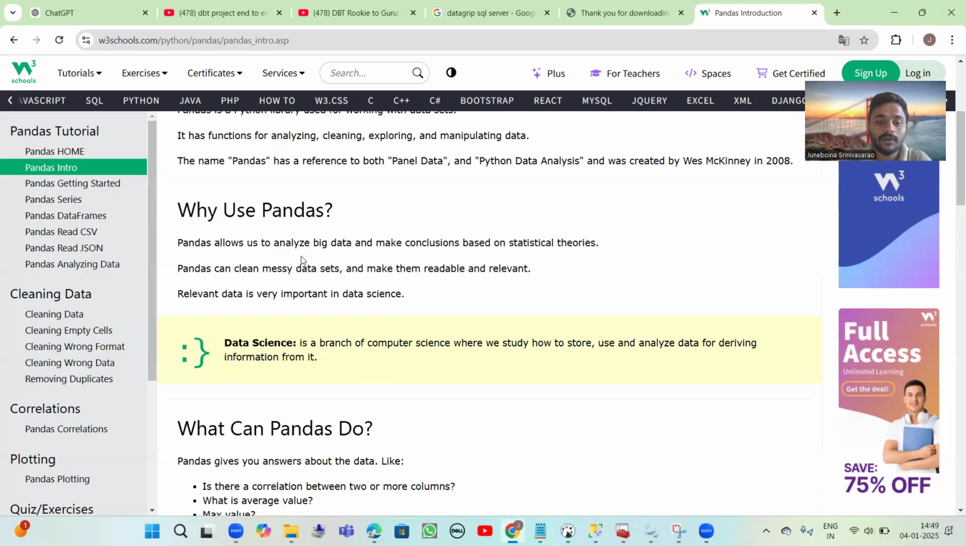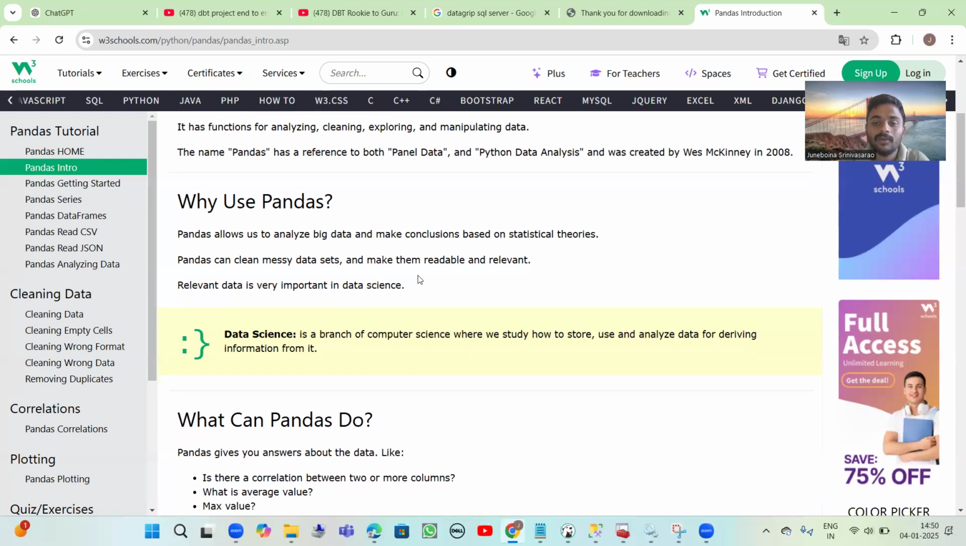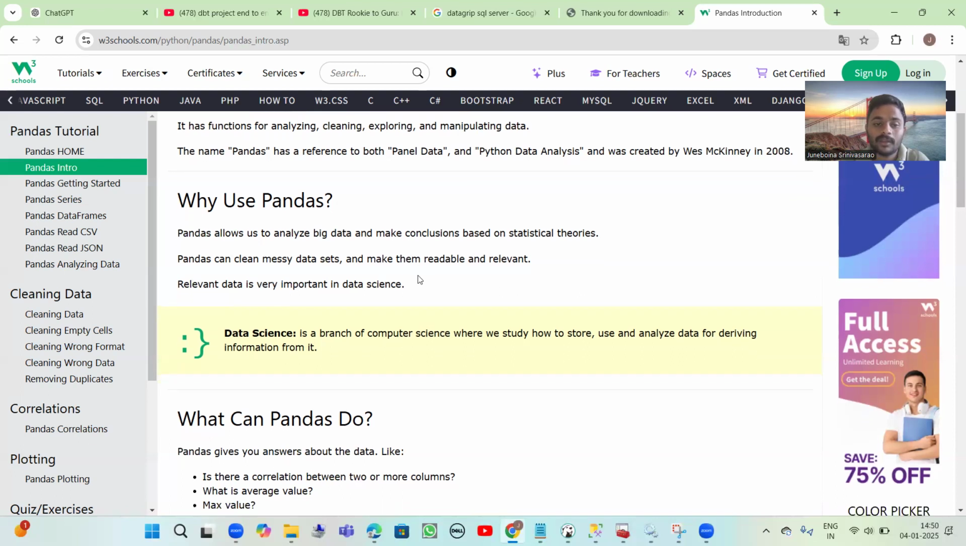Pandas allows us to analyze big data and make conclusions based on statistical theories. It is also using statistics. Pandas can clean messy data sets and make them readable and relevant.